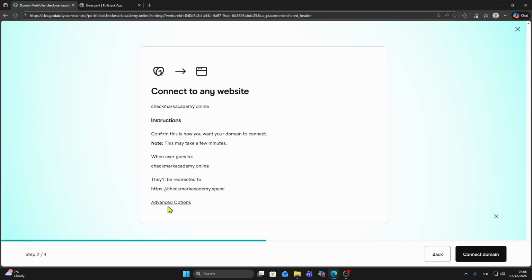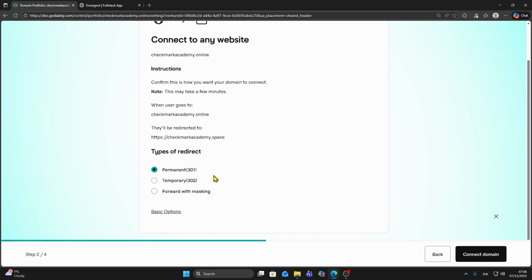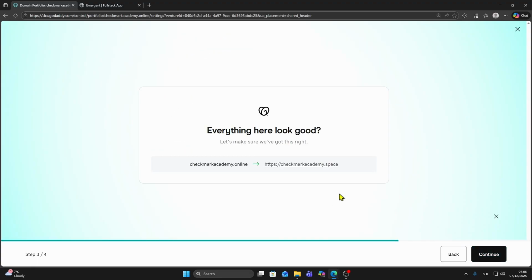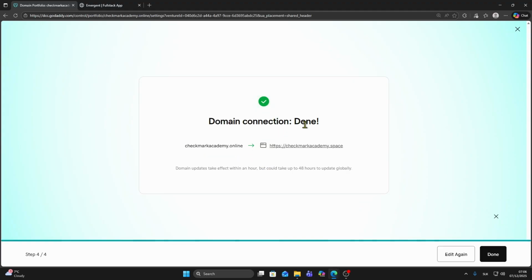Now you need to click on advanced options, and from here you can choose a permanent redirect or temporary or forward with masking. So let's say I'm going to choose temporary. I don't want to make it permanent. Then just click connect domain. Now you just make sure the domain you pasted is correct, and then just click continue. Domain connection done. So now if I open this checkmarkacademy.online, it should redirect me to this .space domain.